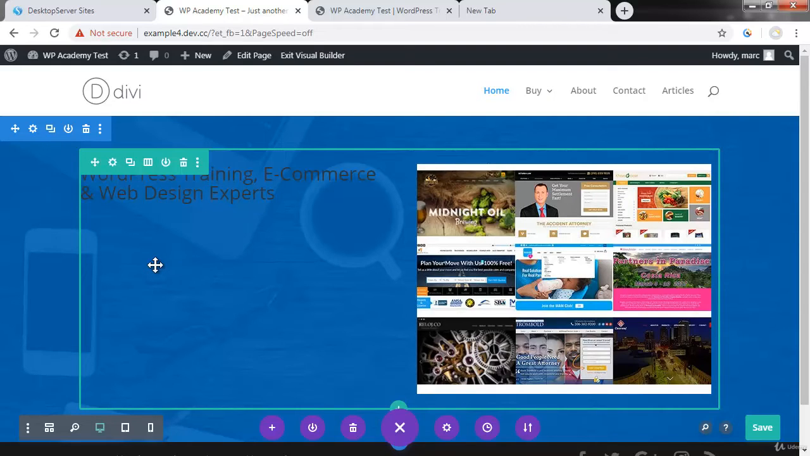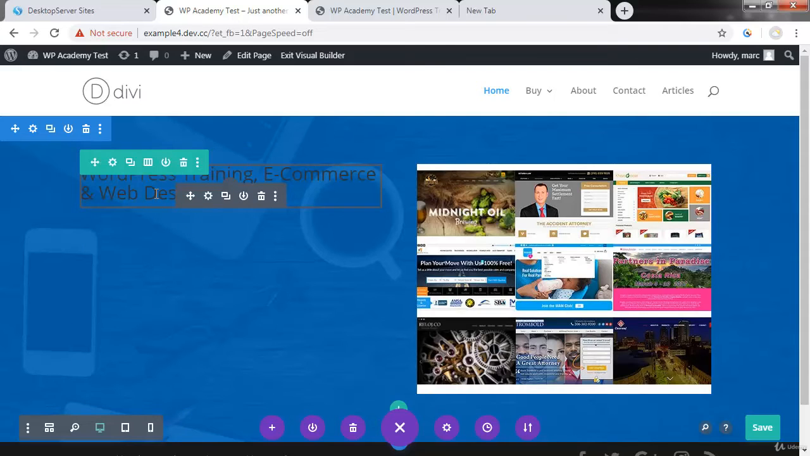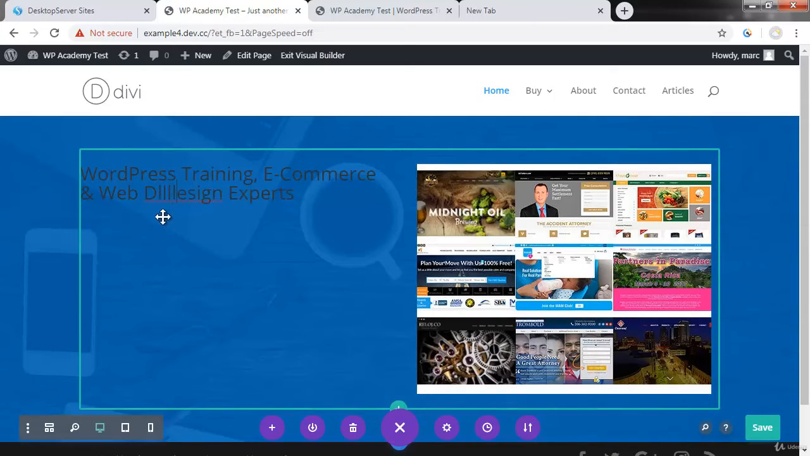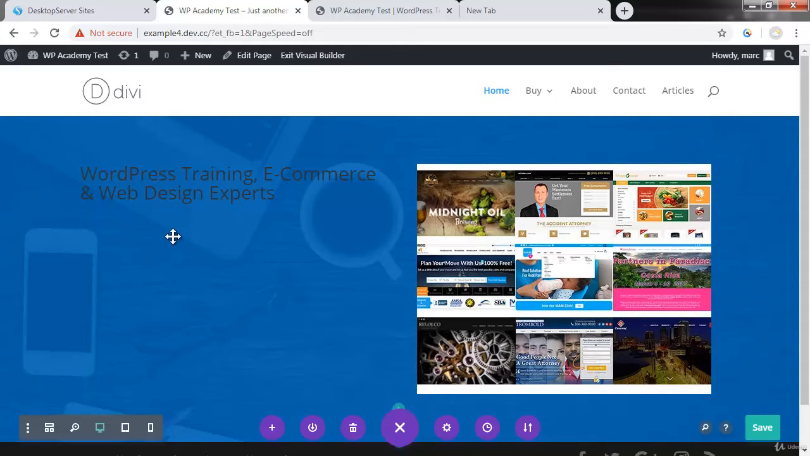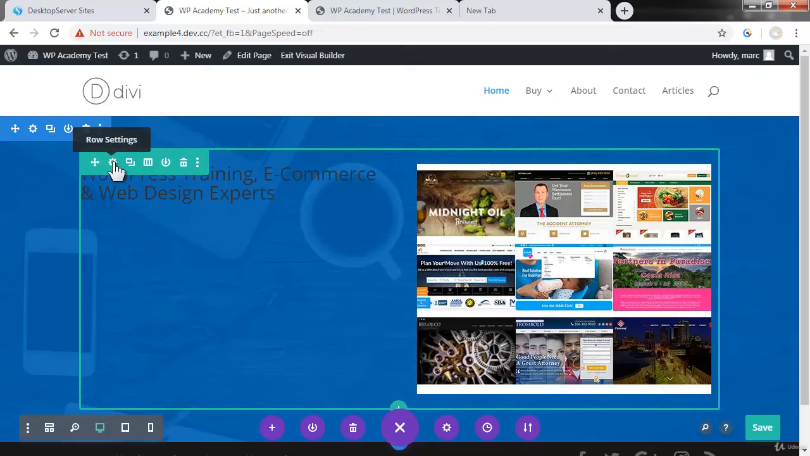Beautiful. Now let's just change this text layout here. So let's click inside the text module. You notice you can actually change the text here, which is very cool, without exiting the screen at all. But what I really want to do is edit this text module inside that column, inside that section. We want to make it white and big.